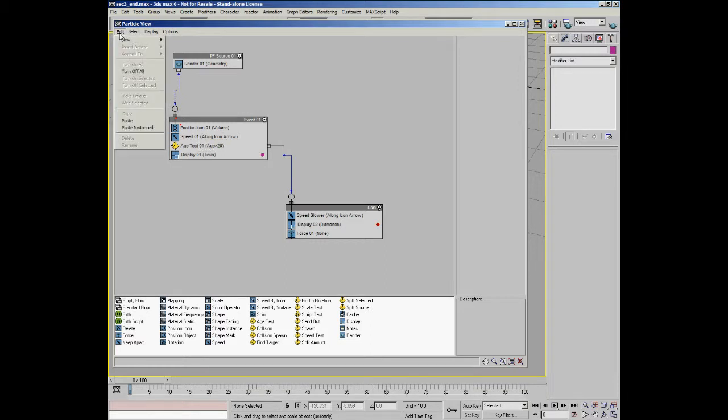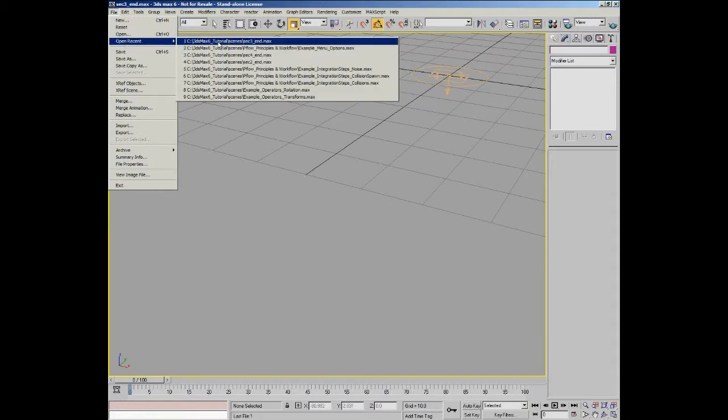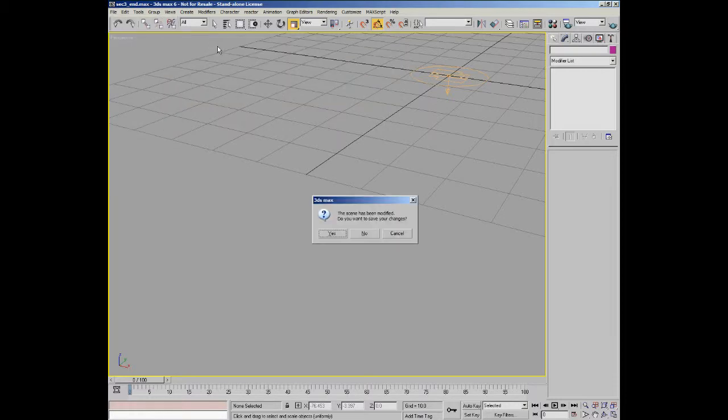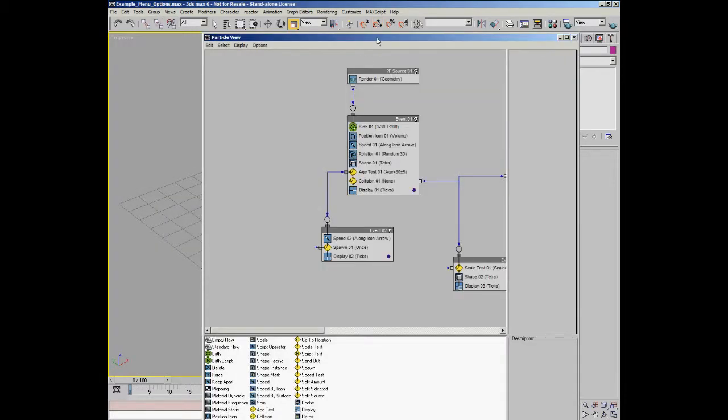Now if we go down a little bit further, you can see we've got the option to turn off and turn on various elements of our scene. And if we use turn off all, you can see it's turned off everything in our scene. Actually at this point we'll switch to a different file which I prepared, which actually has quite a few more features in it which we can explore this with. So we'll just load up this example here. There we go. I'll just open up particle view again.